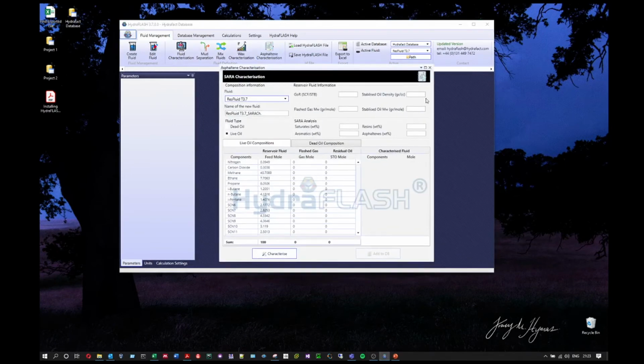So you enter the single flash data, the SARA analysis, and the composition of the flashed gas and the dead oil. You characterize it, and then the characterized fluid can be saved on a database. To have more information about how to characterize it, please refer to the characterization videos.